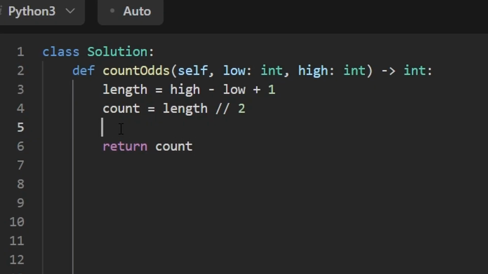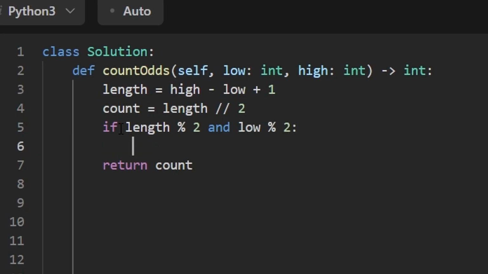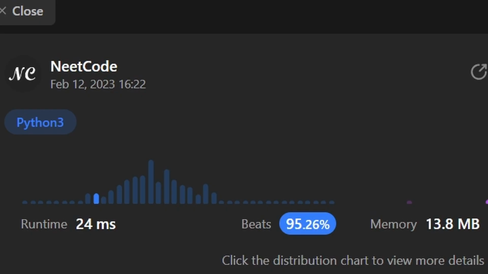But if the length of our range is odd, which we can check just like this, and if one of the endpoints is also odd, which we can check just like this, if both of these are true, then we want to add 1 to it. But if neither of these are true, or if only one of these is true, then we're not going to add this 1. So now let's run this to make sure that it works. And as you can see, yes, it does.